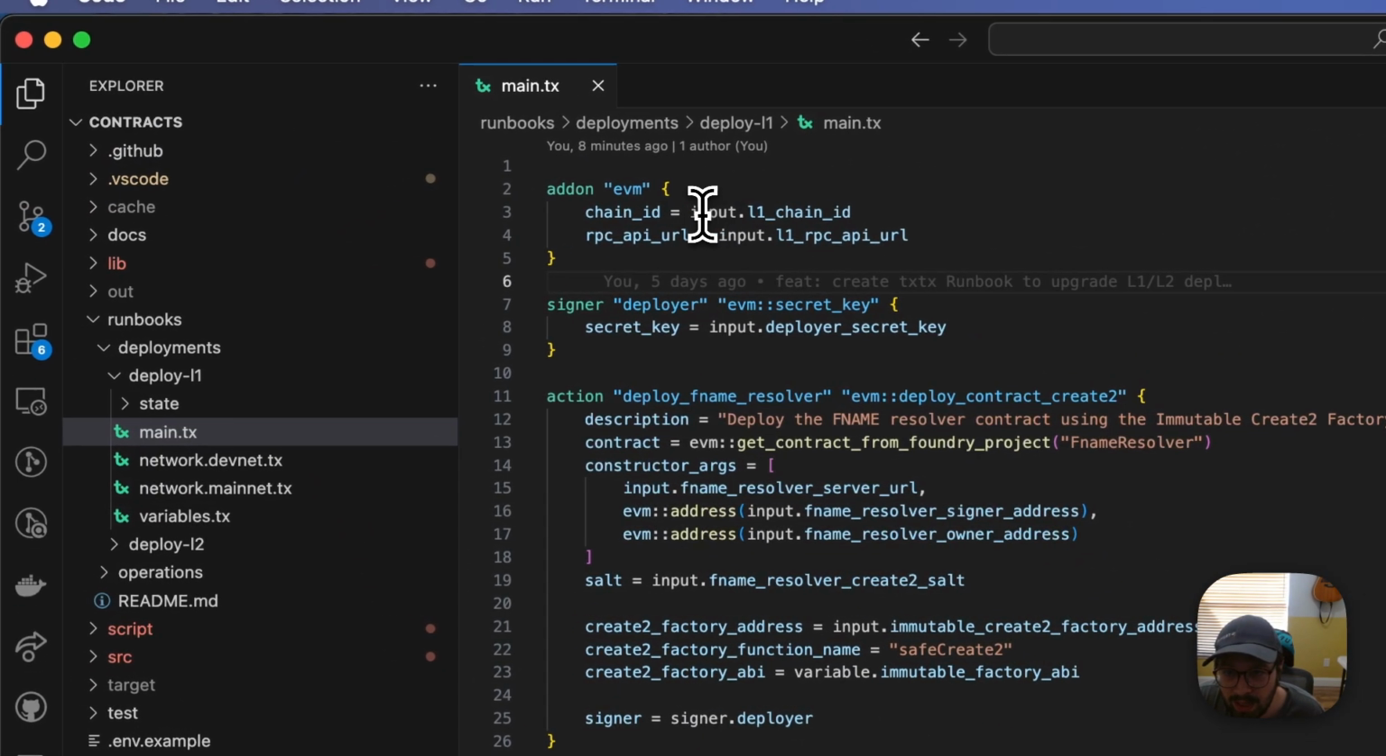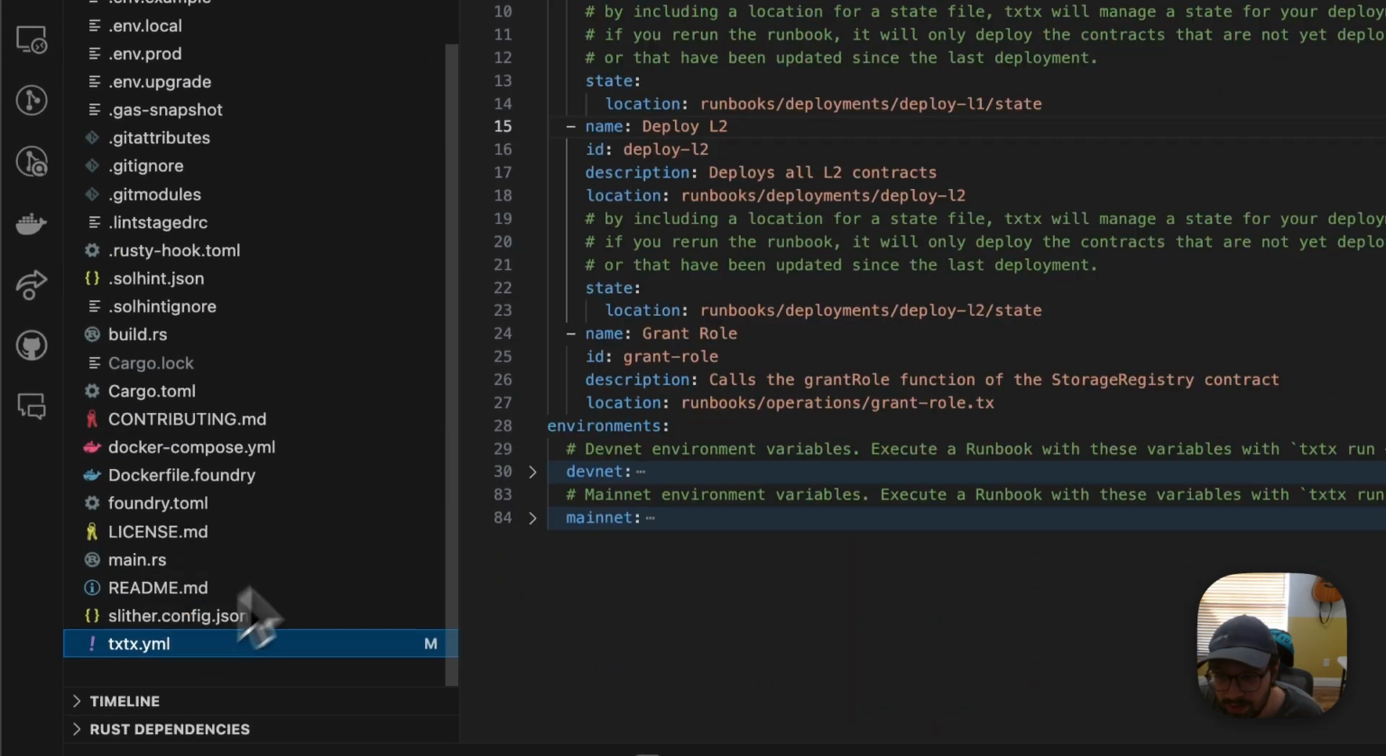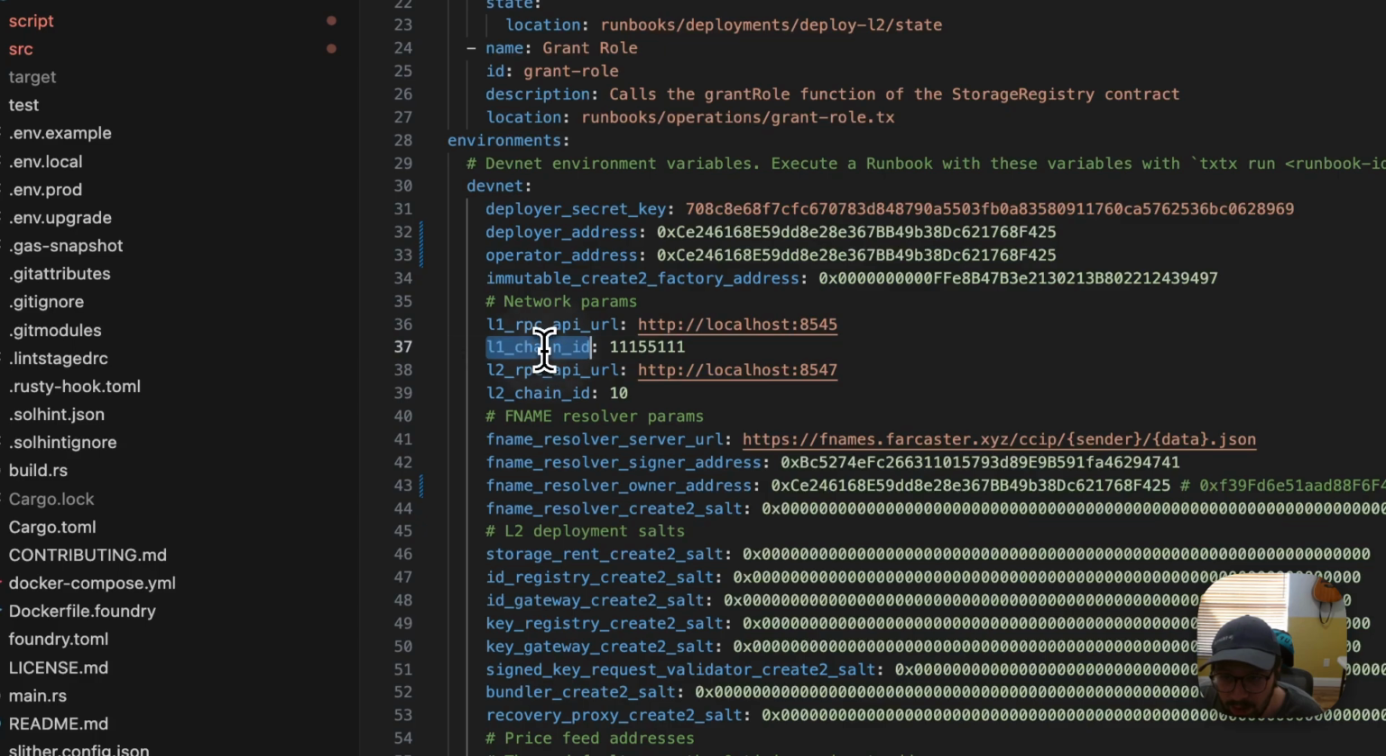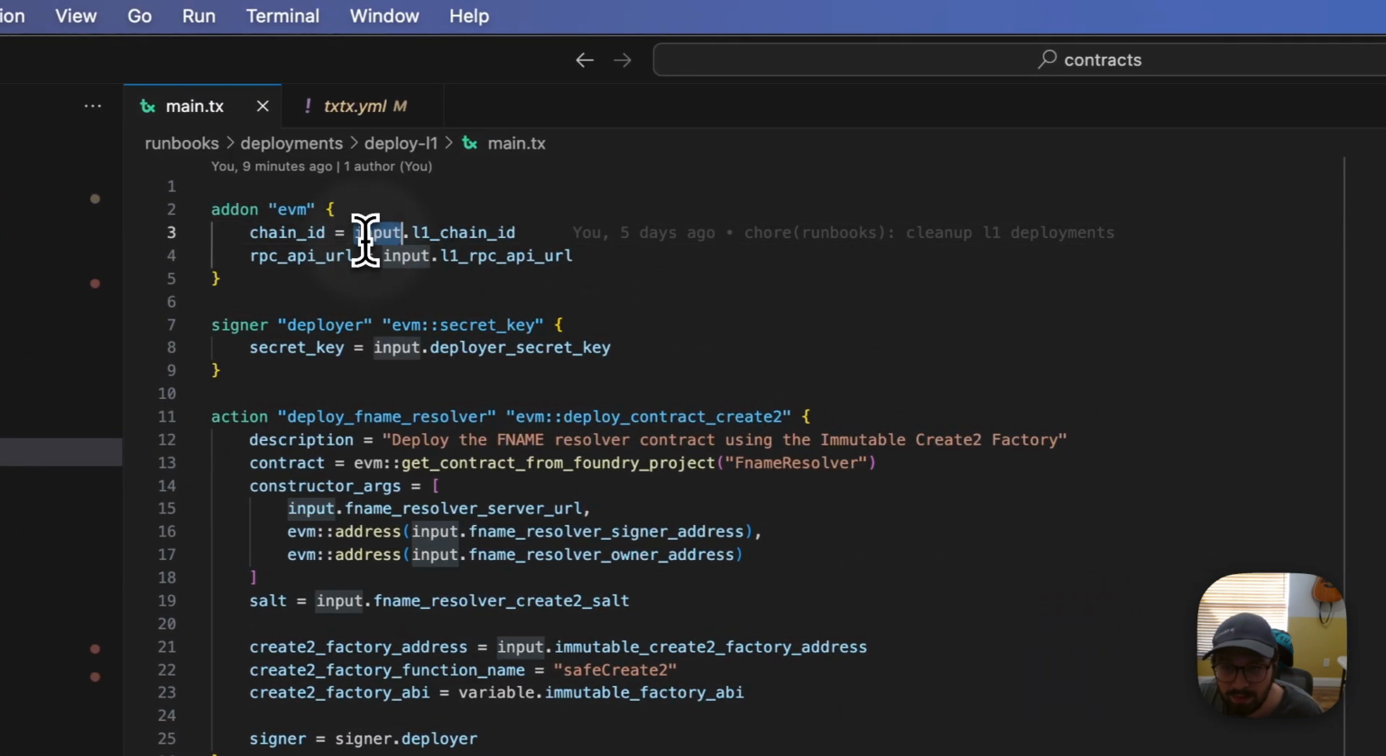So we're saying input.l1 chain ID. These inputs are what's defined here. So we have an L1 chain ID and an L1 RPC URL. And so we can just reference those here, input dot those values.